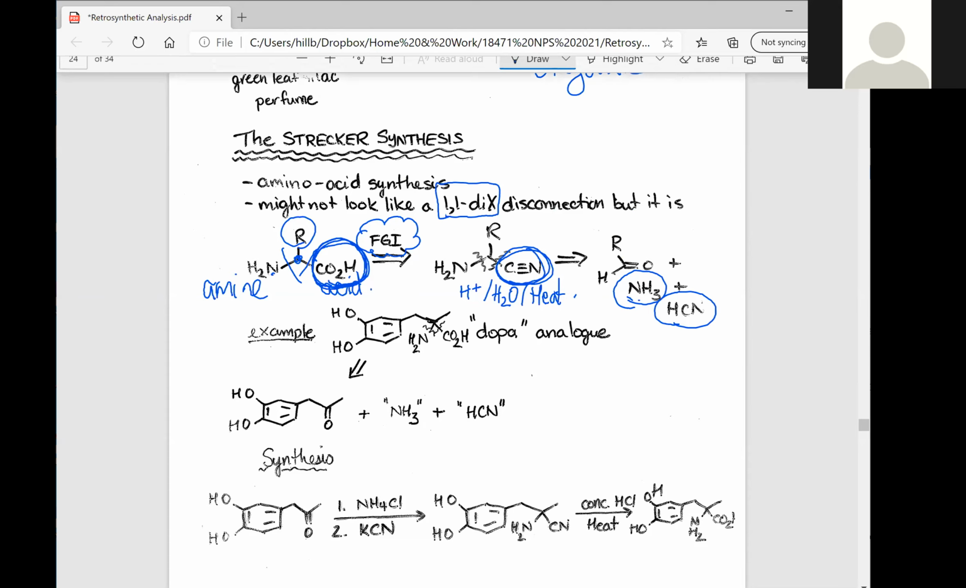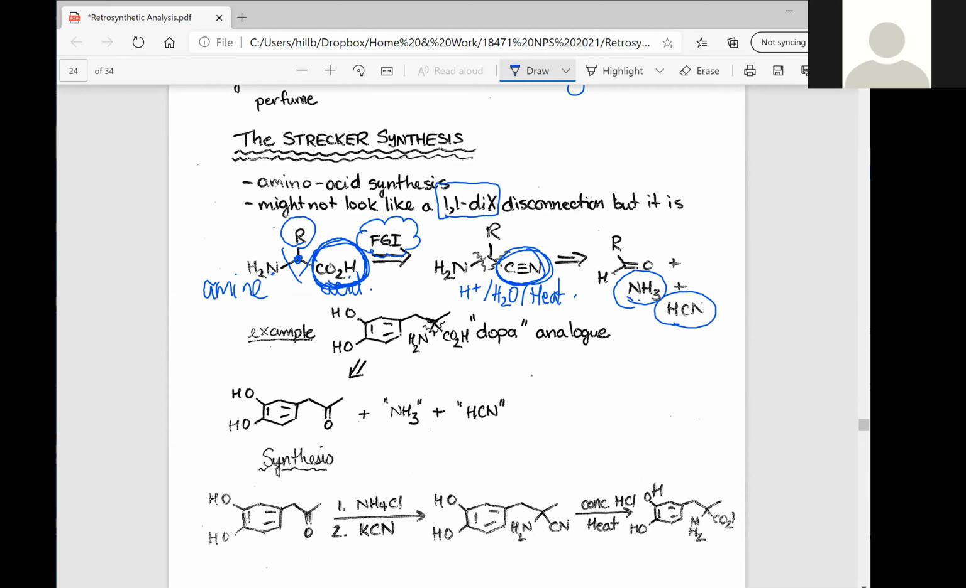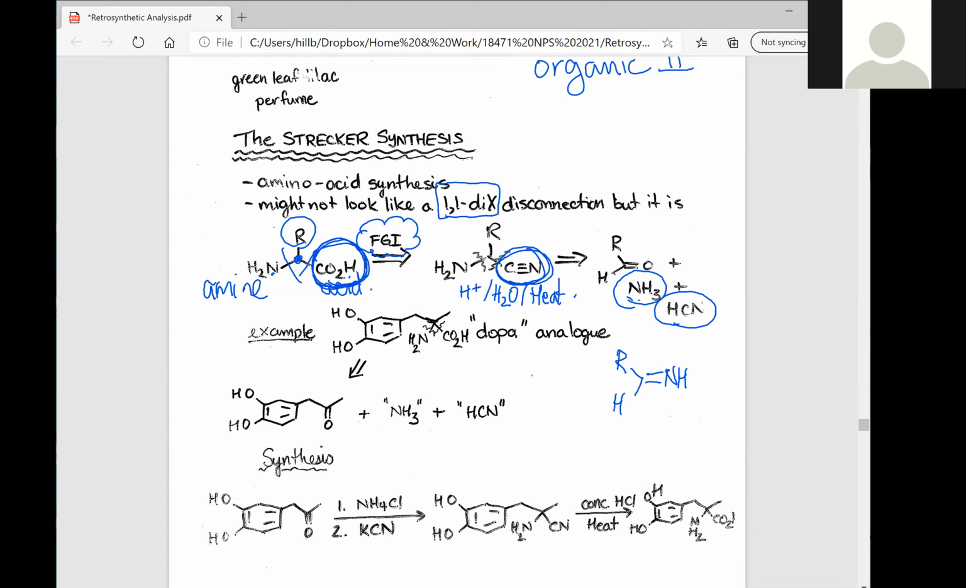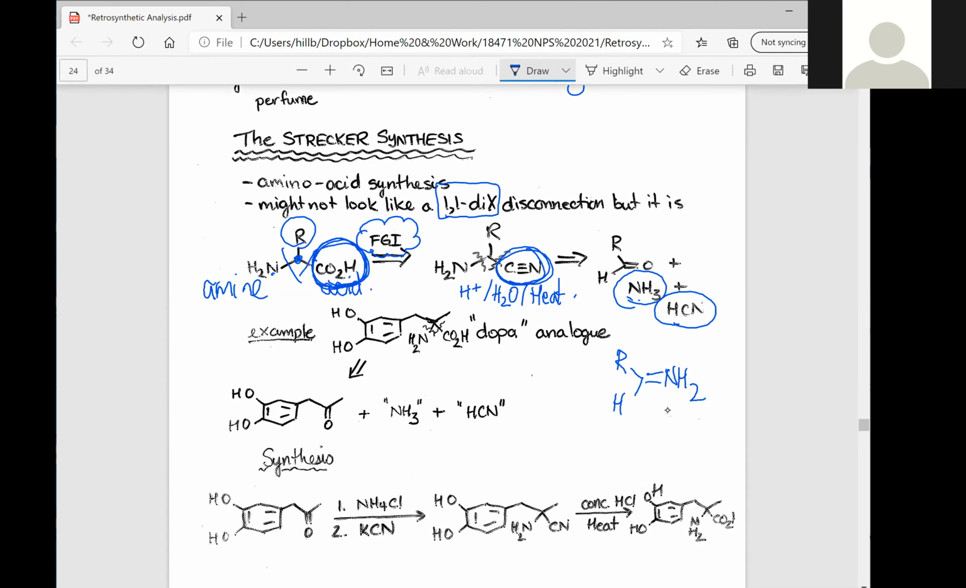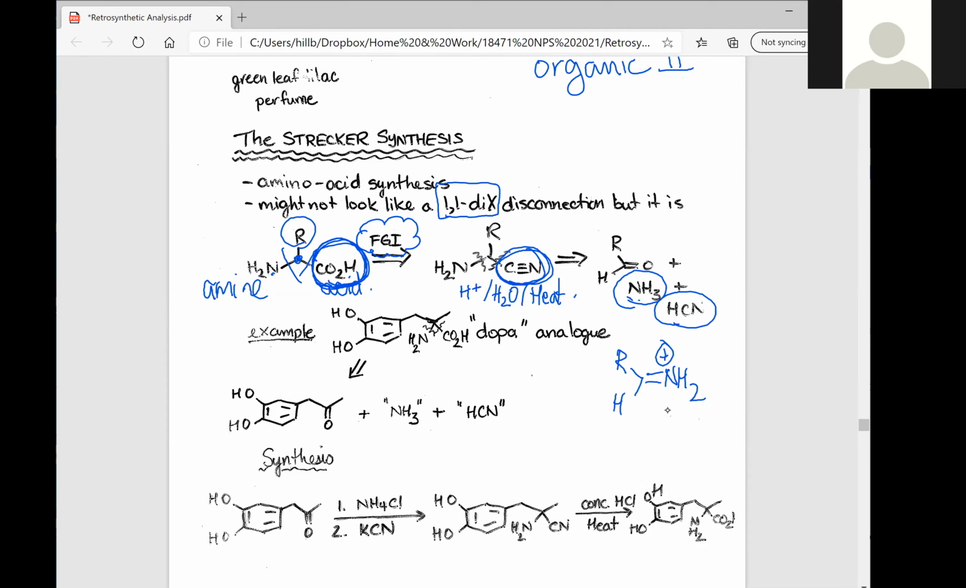So amine plus carbonyl is going to give you NH2, and this is going to have a positive charge. You have some water, and actually I've already deprotonated the nitrile. Nitrile comes in, attacks, and you basically have your intermediate here. And then you would throw in some acid and heat it up, and boom, you've got your carboxylic acid.